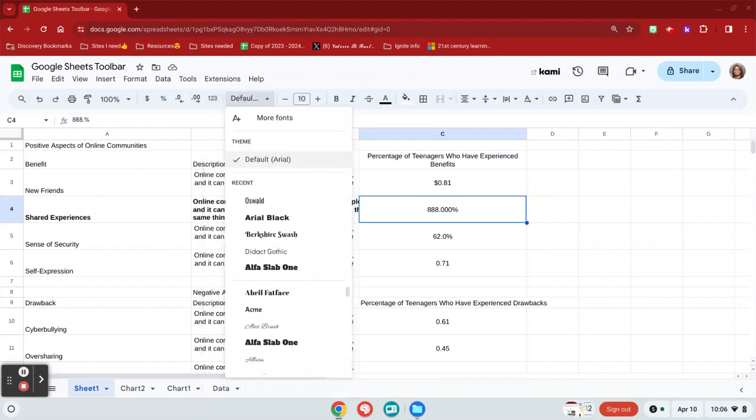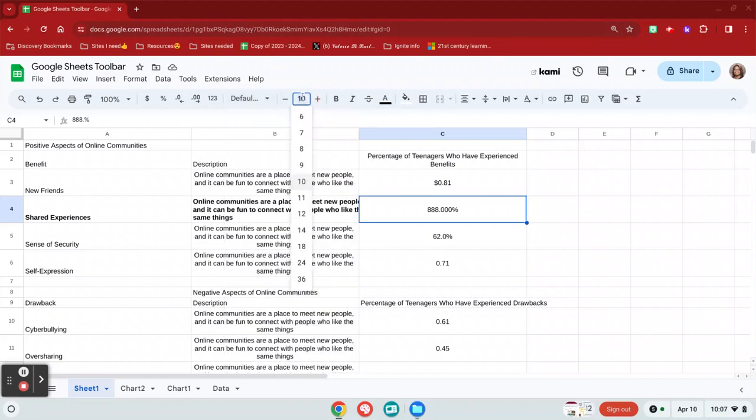Here are your fonts. You can change your text, your fonts to anything you want. Here you can change the size, either decrease, increase, or select a font size. Bold, italics, strike through. If you wanted to strike through some numbers, you can do that.